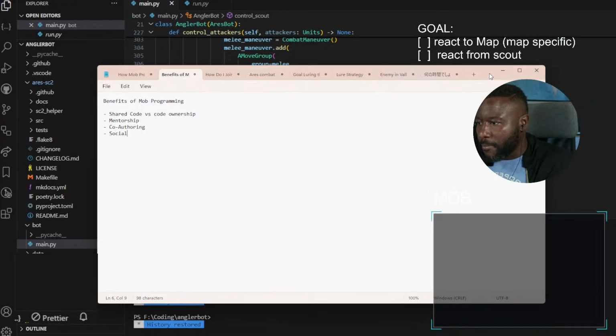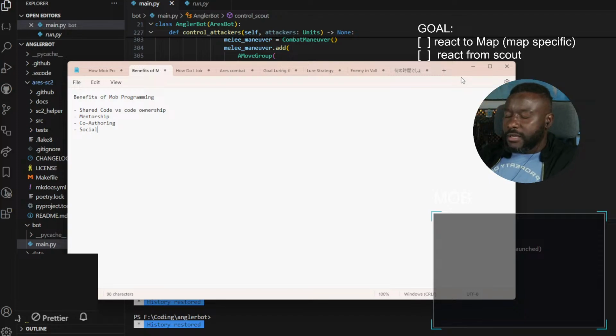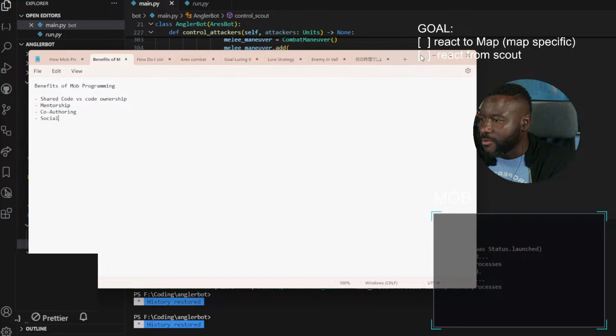There we go. Okay, so the benefits of mob programming: shared code versus code ownership. Not your code, my code, it's our code. Mentorship from all ends, so we get to learn from each other. Co-authoring is another one, where you get yourself onto a bot without having to start one from scratch, which can be really good if it feels intimidating, or if you just don't want to jump into a whole project. It's an easy way to get into bot making without having to commit to a whole lot of coding, and still get a little bit of credit for it.